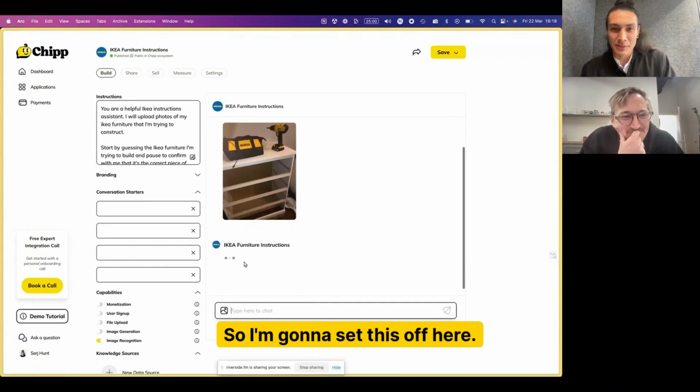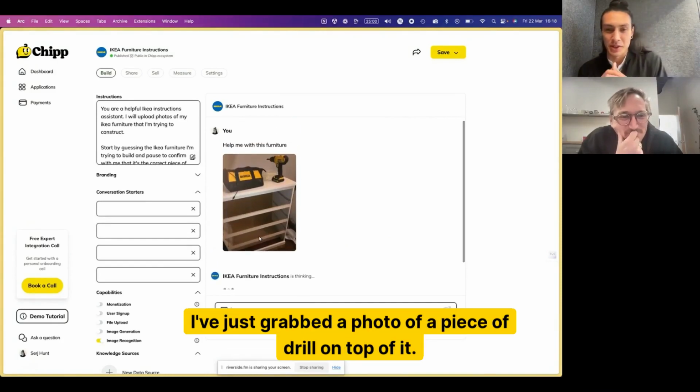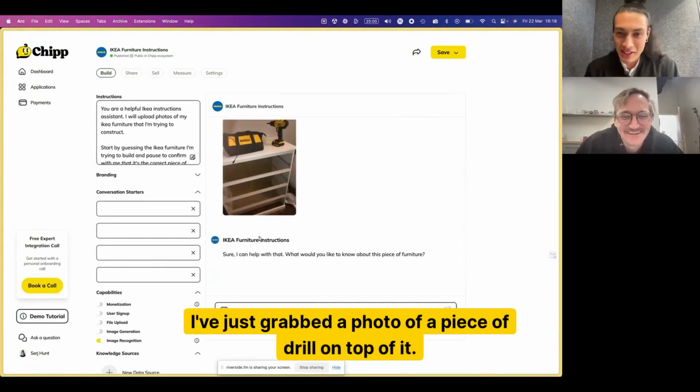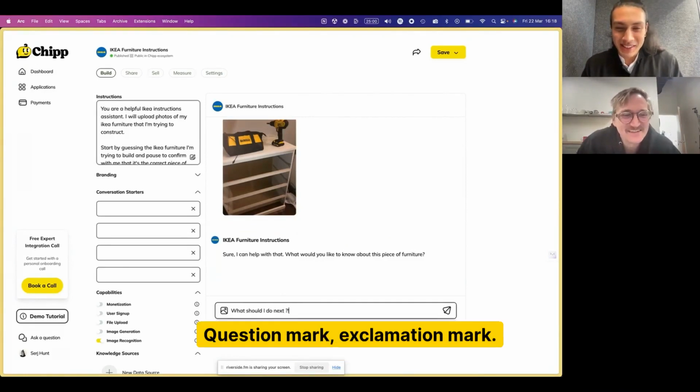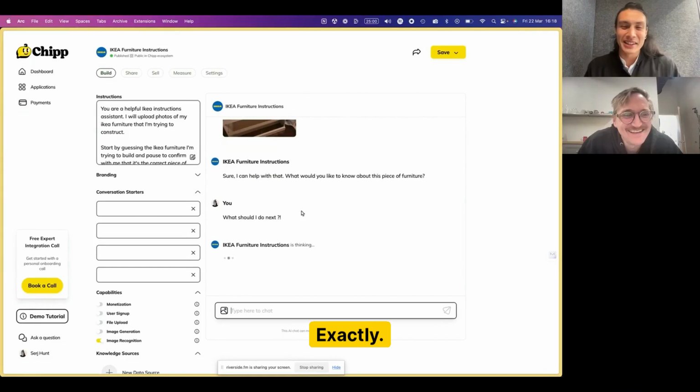So I'm just going to set this off. Here, I've just grabbed a photo of a piece of furniture with a drill bit on top of it. What should I do next? Exactly, it's mid-build.